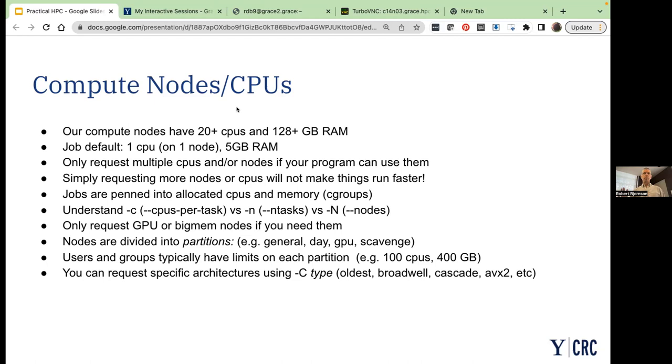How many of you know what I mean by partitions? Is everybody familiar with partitions on the cluster? Kind of.